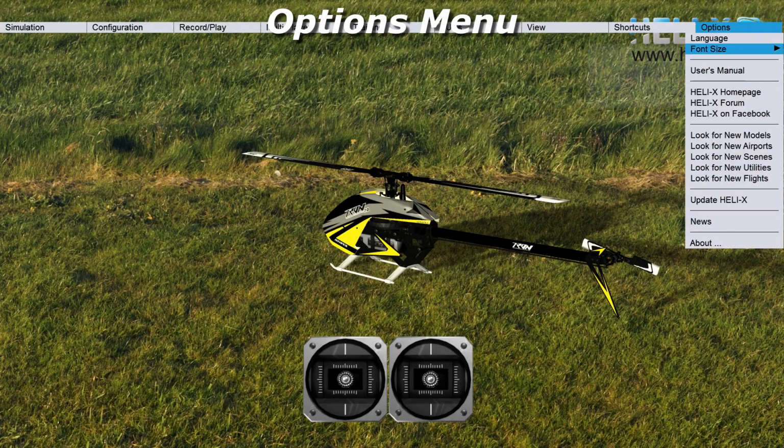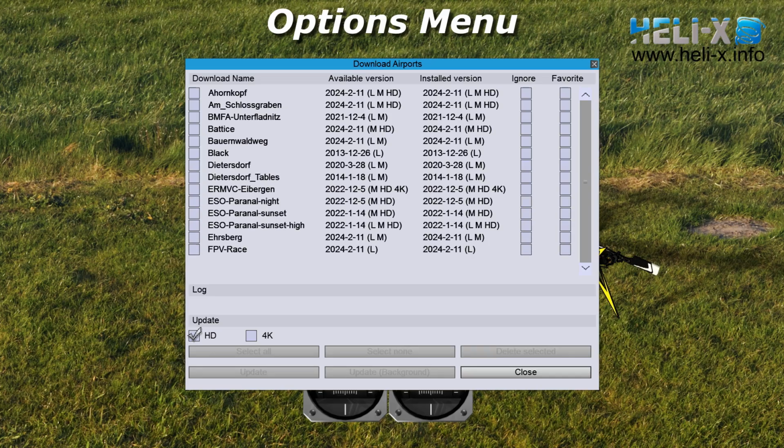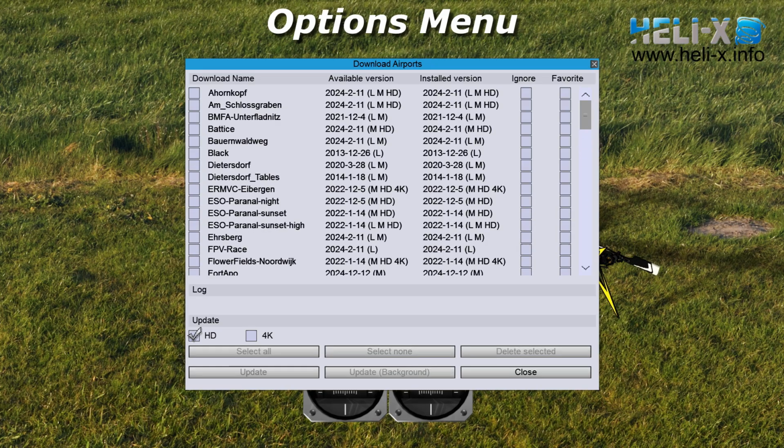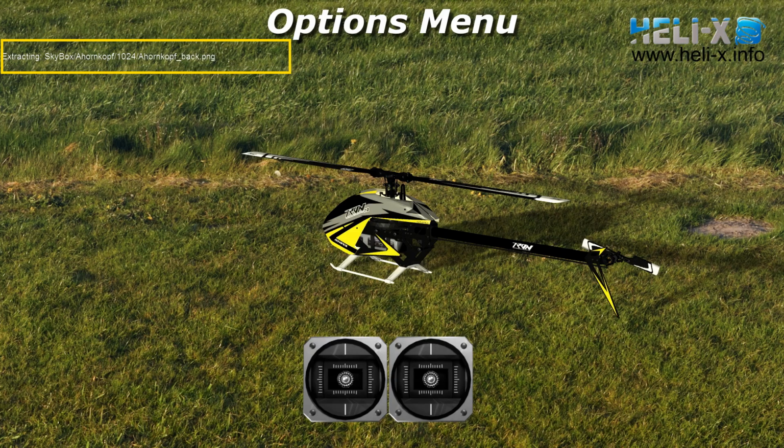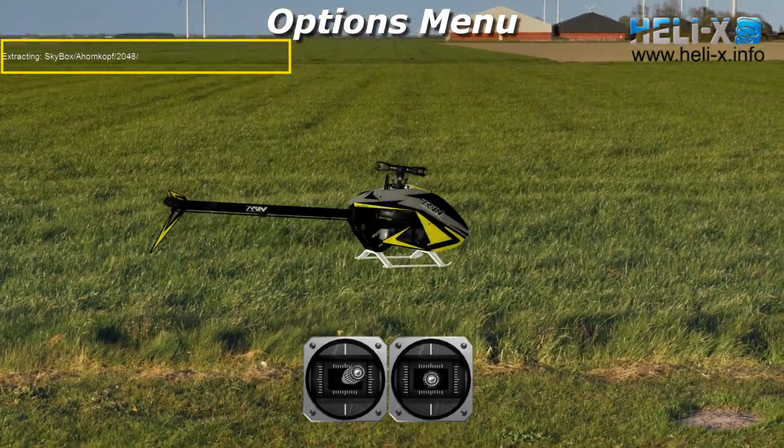And the very last menu is Options. Now, this looks exactly the same. However, there have been changes to new models, airports, scenes, utilities, and flights, in that these can be downloaded in the background. So now, when you've got a new version and you're facing a long update to download all the airports, you can still sim while it does it for you in the background and logs it to the screen so you can see how it's getting on. Very smart.